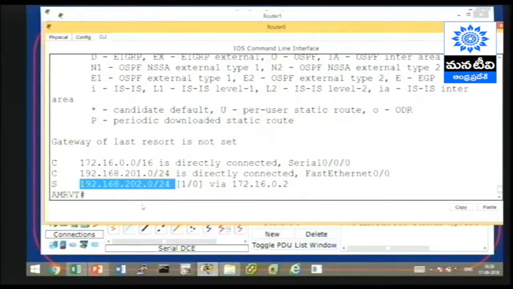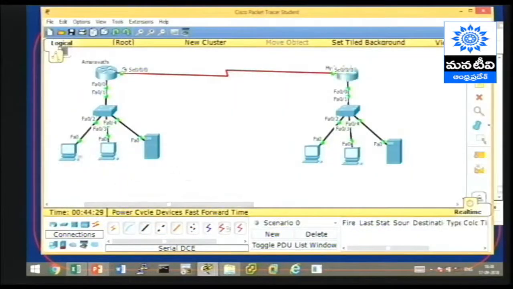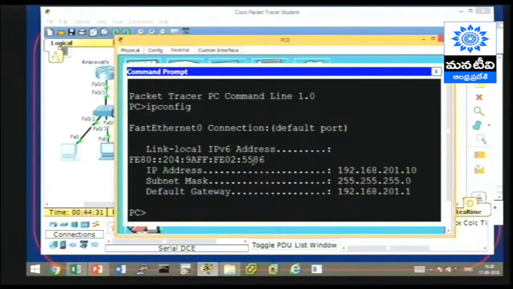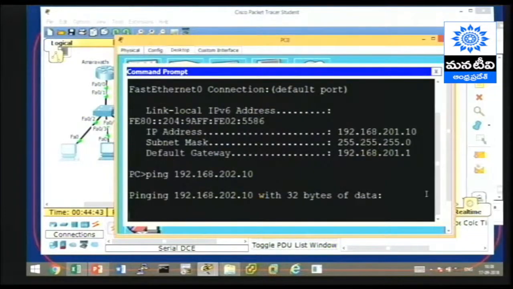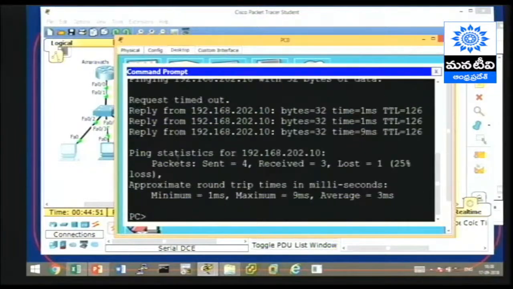So now if we go to the computer, this is the computer from which we could check the reachability. So remember, this is the IP address of the Amaravati network. So we want to check the reachability to the Hyderabad network, 192.168.202.10. So you will find that there is communication available from this network to the remote network. You can see here there is a successful communication.